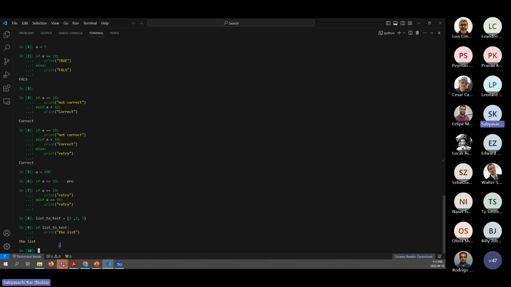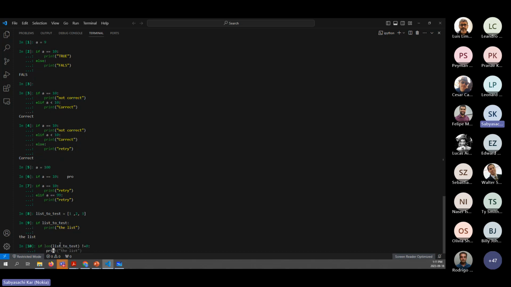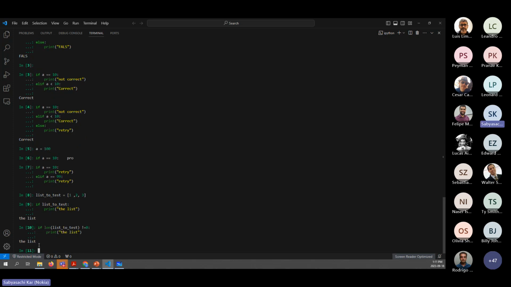and then based on this variable, it will pass this list, right? So for example, if I say if length of list to test is not equal to 0, then print this list. So now it will print this list because the length of this list is not equal to 0.